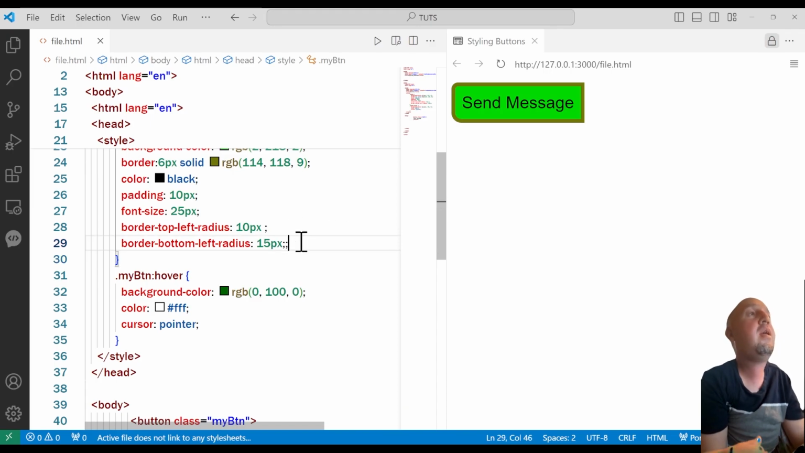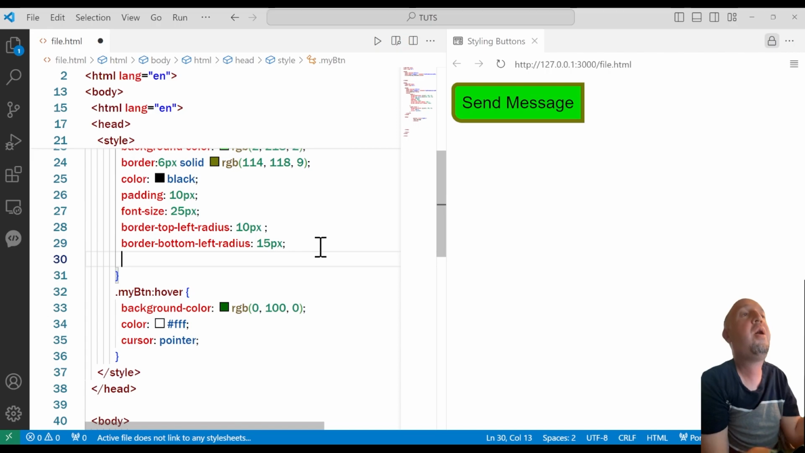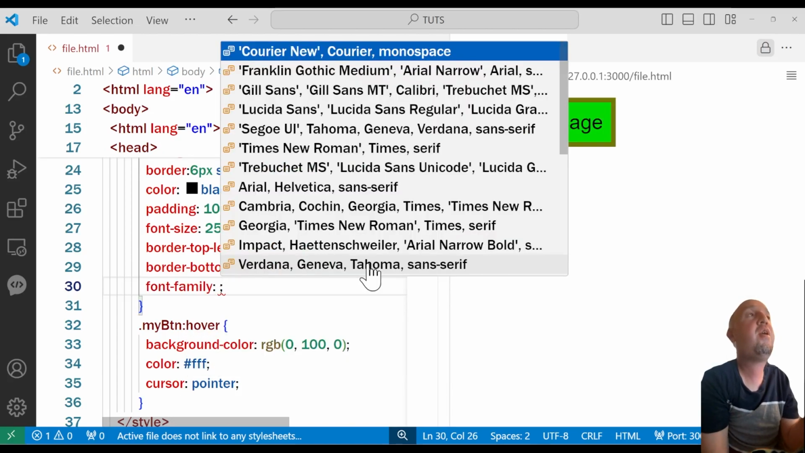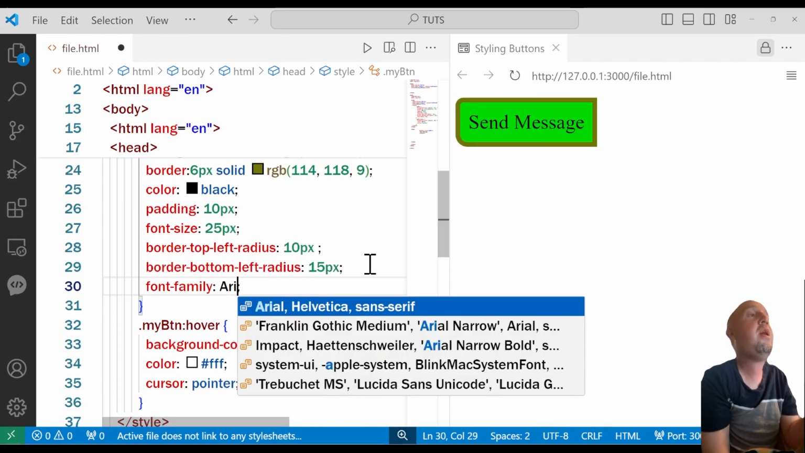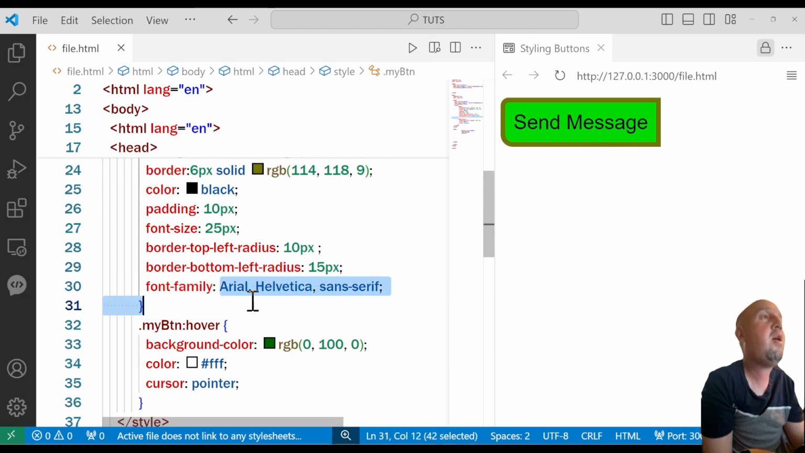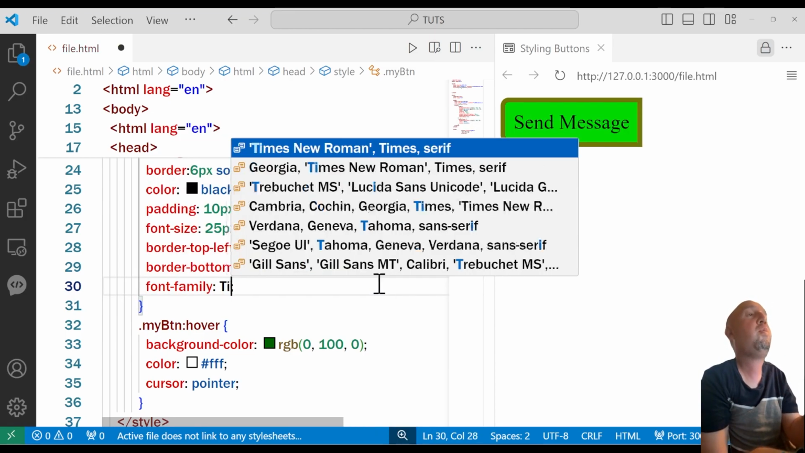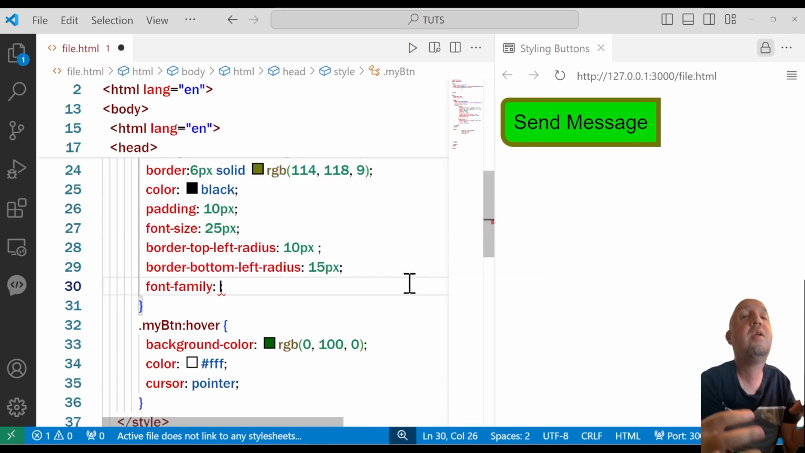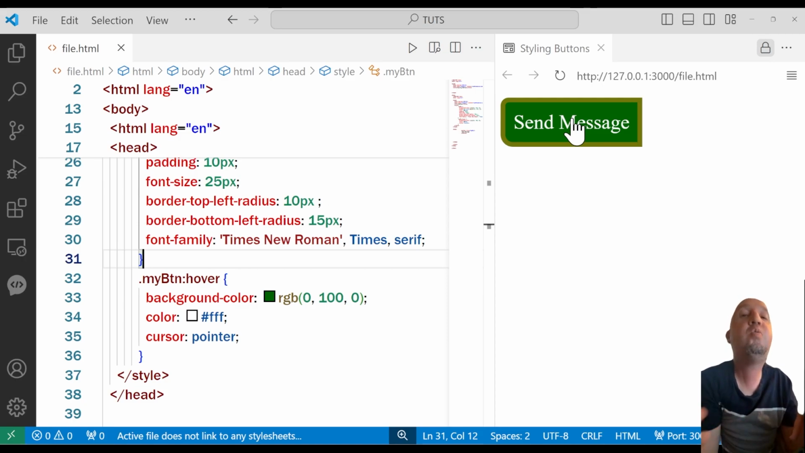Yeah, so now there is one more property that I'm going to show you, and that's the font family. So font-family, you can change the font family to, for example, Arial, Helvetica, sans-serif. So you see we have changed the font to Arial. We can change it to another one to, for example, Times New Roman. It's up to you which font you want to use. Some people use Google Fonts. It's a good idea to use Google Fonts. So this is basically it about how to style buttons using CSS.